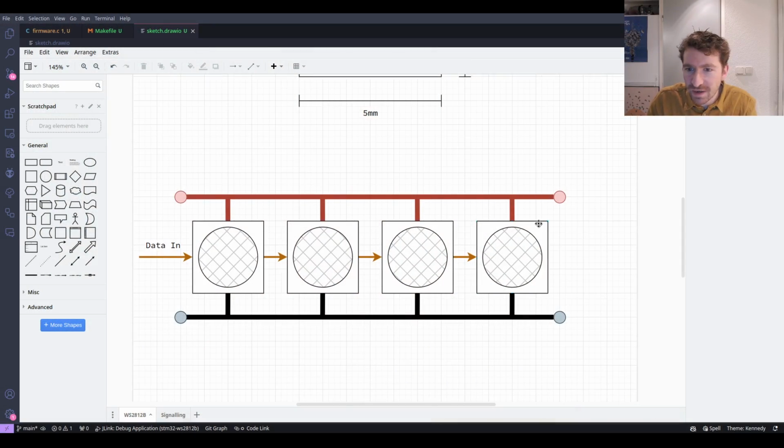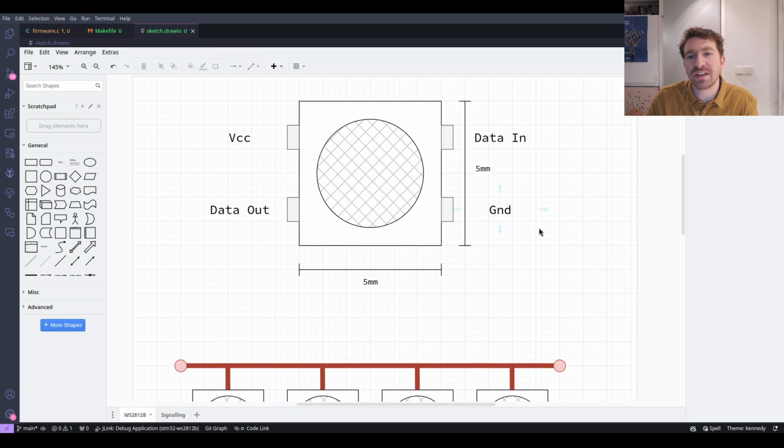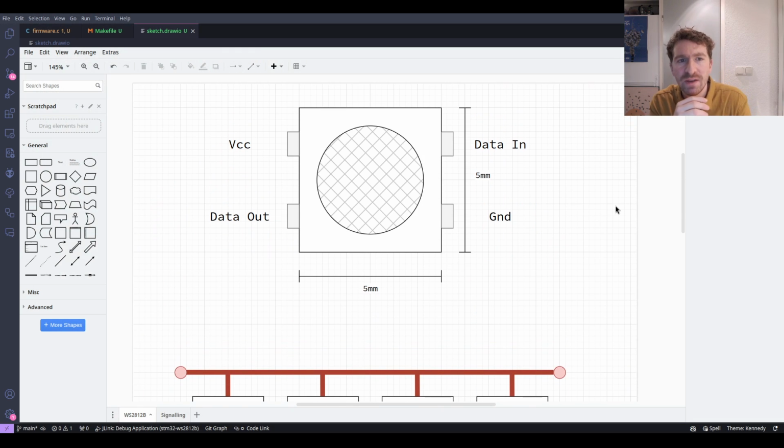Okay, so back to the schematic. This is our device, and when I say we're going to write a driver today, what I mean is that we're going to write a piece of code that from the microcontroller will somehow generate the right kind of signal to plug into this data in order for us to control it.